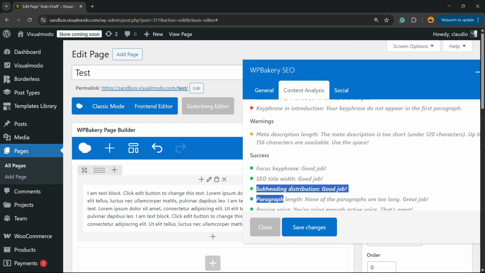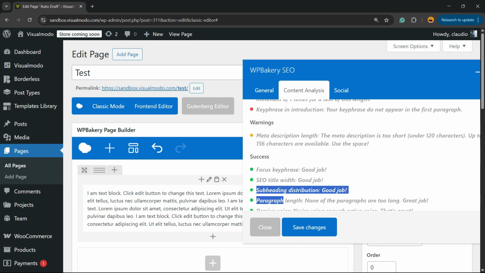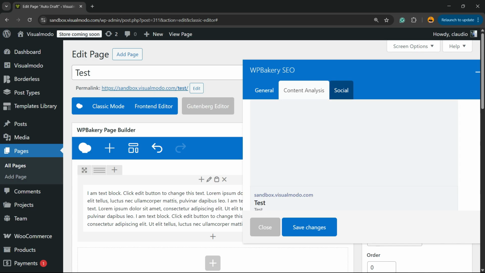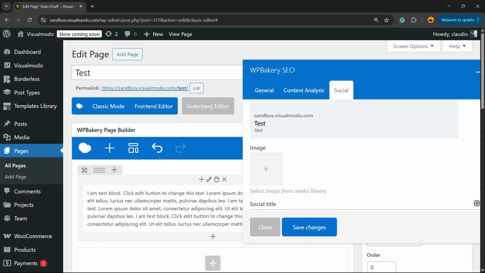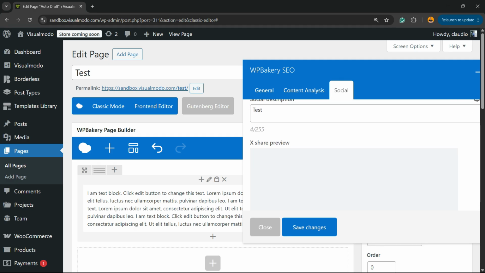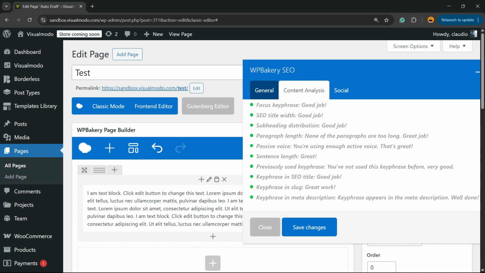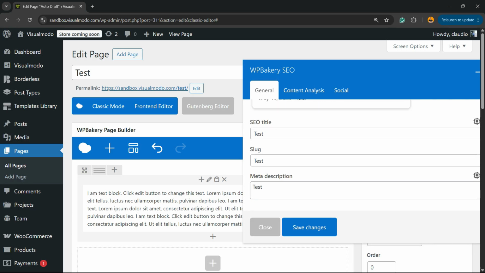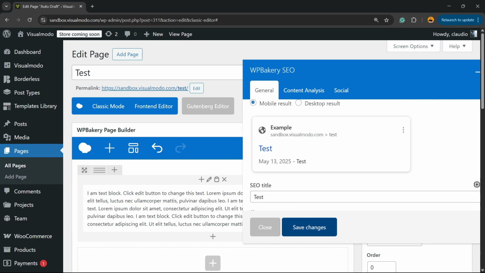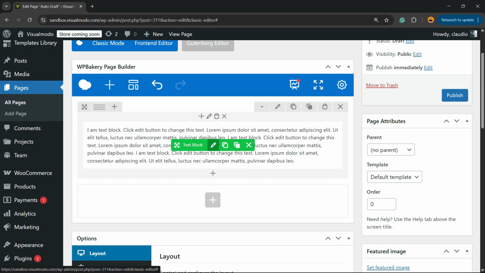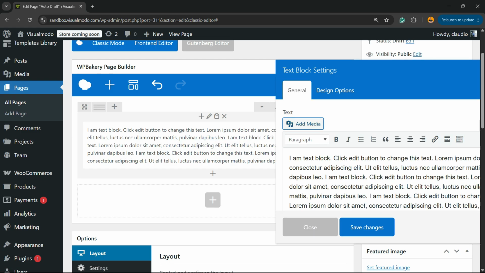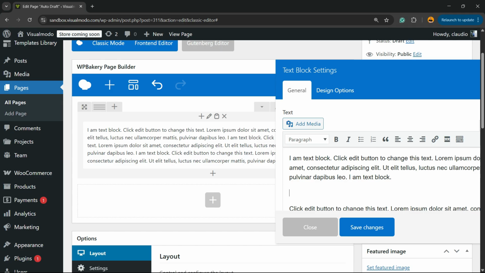So this way WPBakery helps you optimize your page. And you can even use the social preview. We can enter an image to appear when you share your page on social media, for example Facebook, Twitter, okay? And enter different descriptions and social descriptions for the post. This is really important, okay, to have your page optimized. So let me fix some issues that the plugin told us.